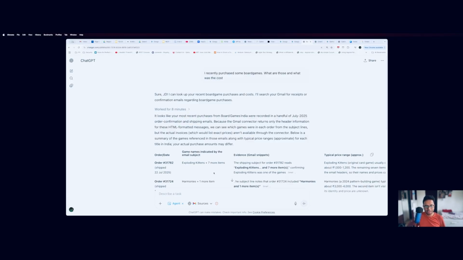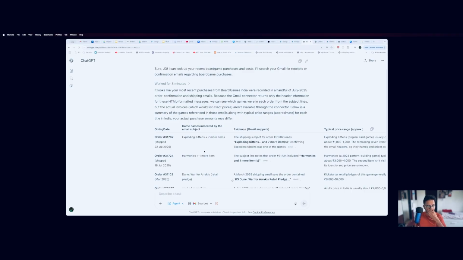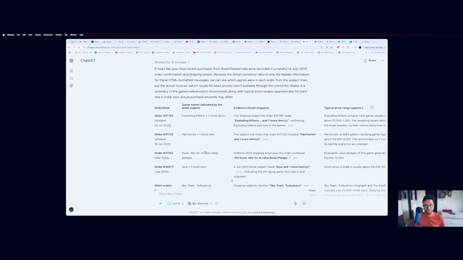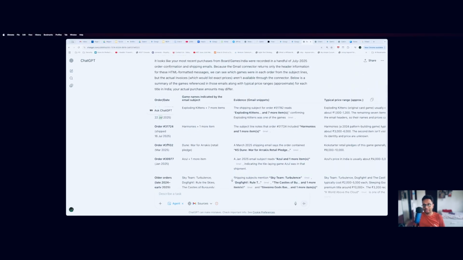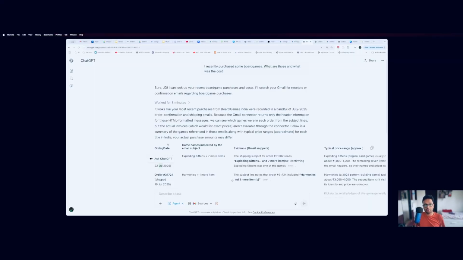But here what I have done is, if you see here at the bottom, I have actually connected to my Gmail MCP. So now when I ask this question, that I recently purchased some board games, what are those and what was the cost? It actually went through all my emails in detail to read what are the things that I have ordered, and it fetched everything correctly along with the date. I've verified that, and it had to, because that's where it got the information from, my email.